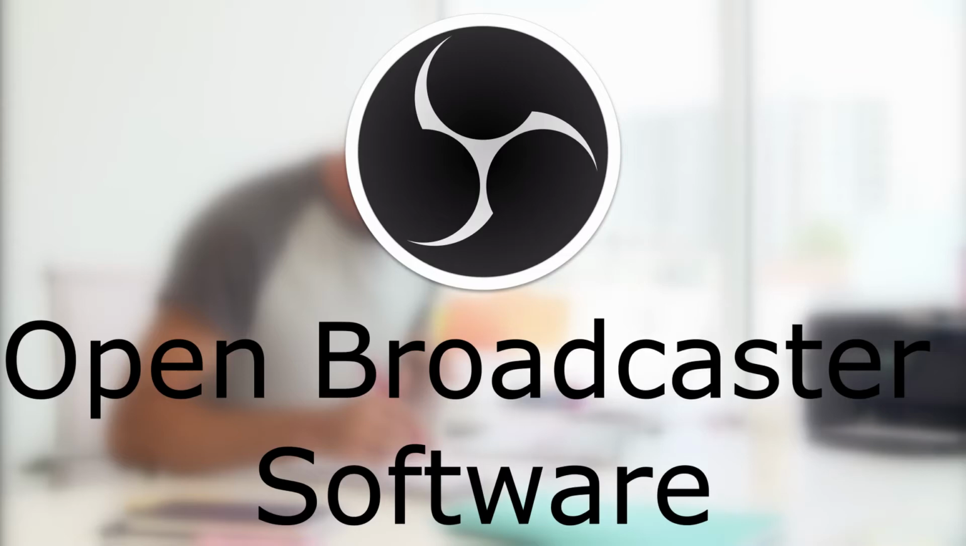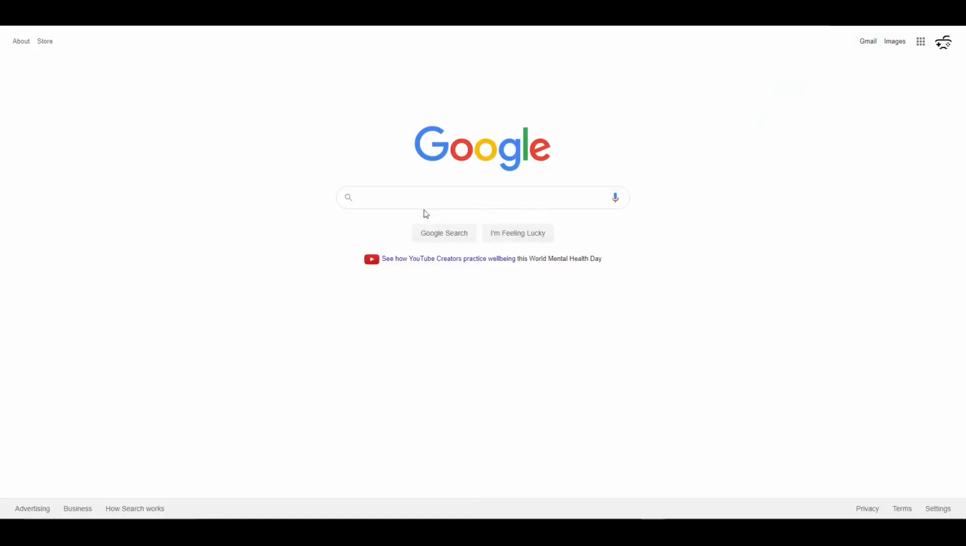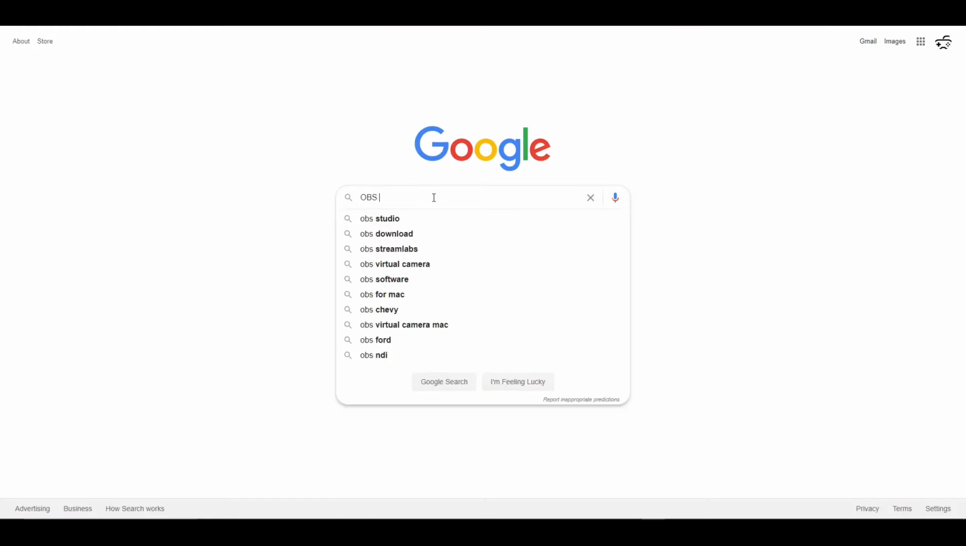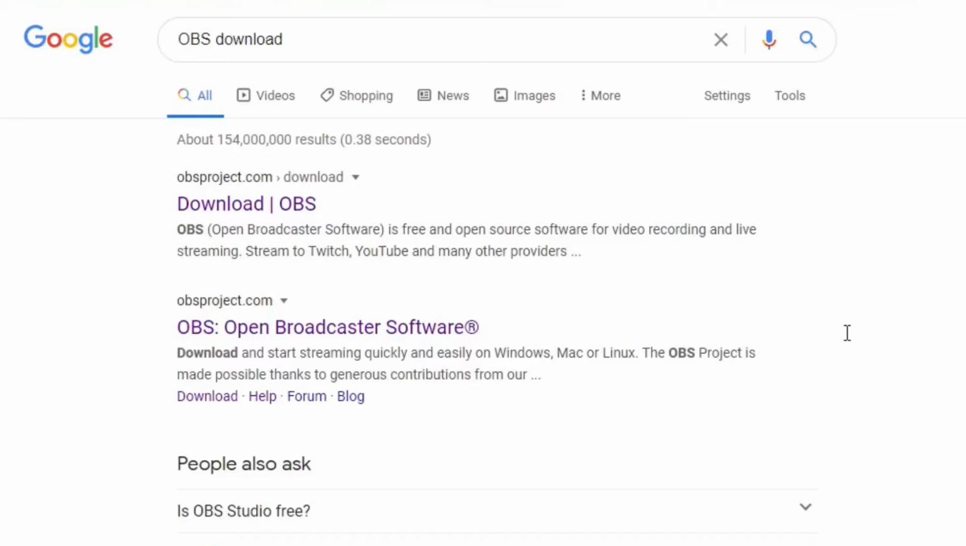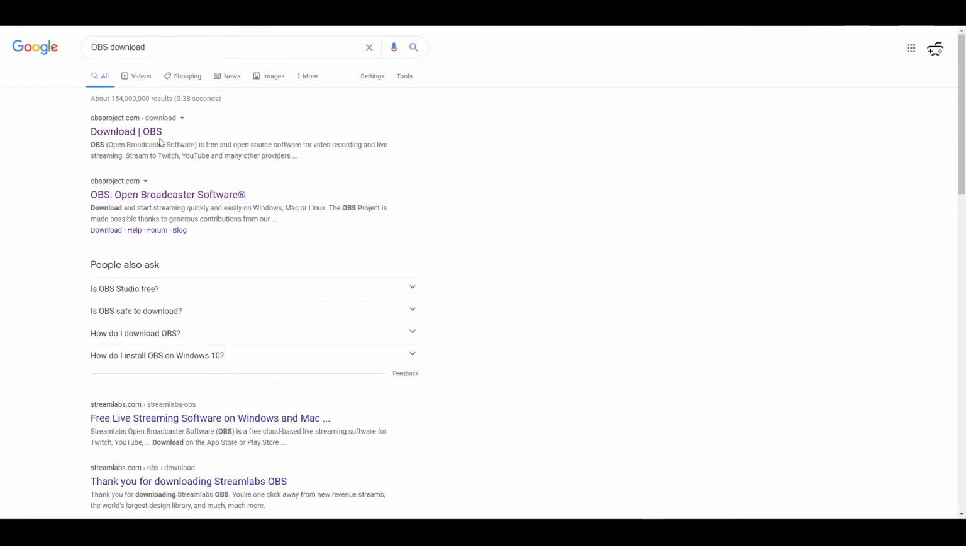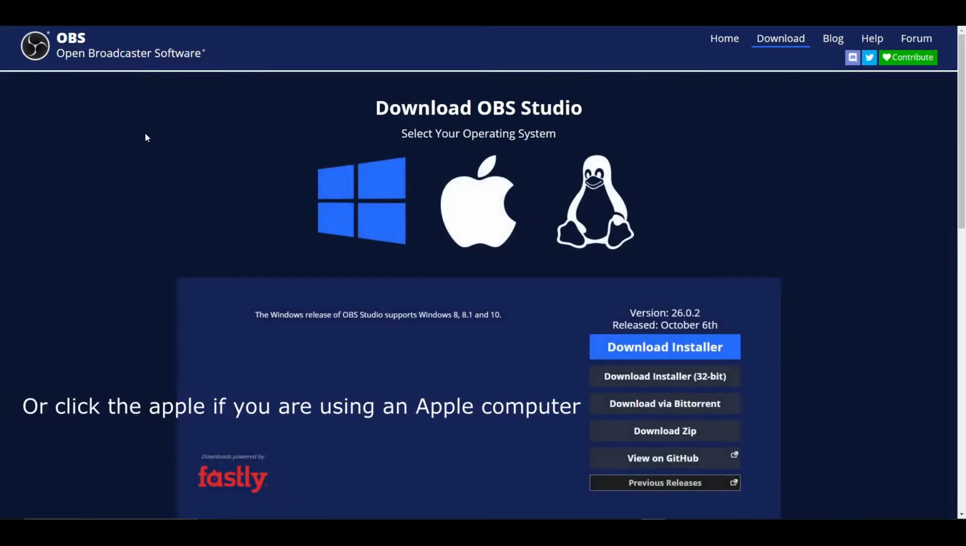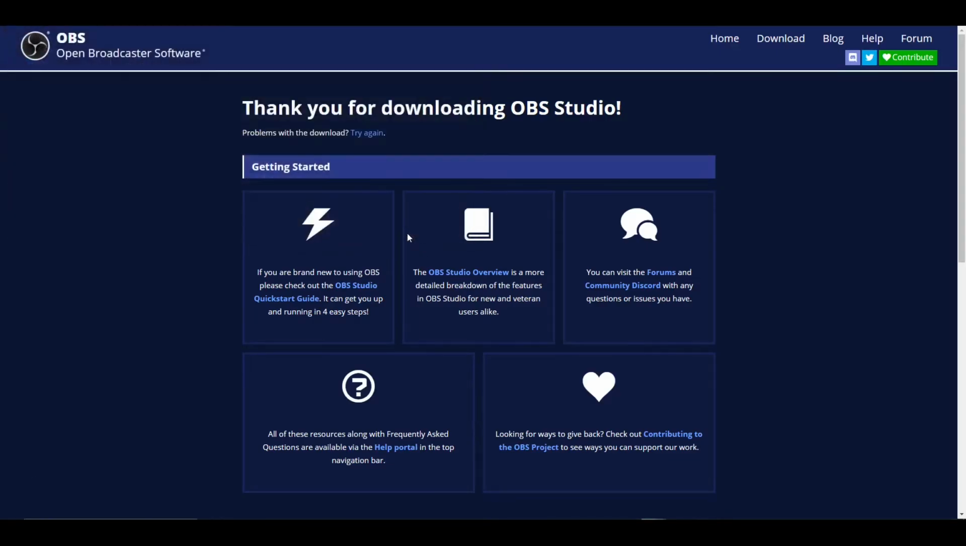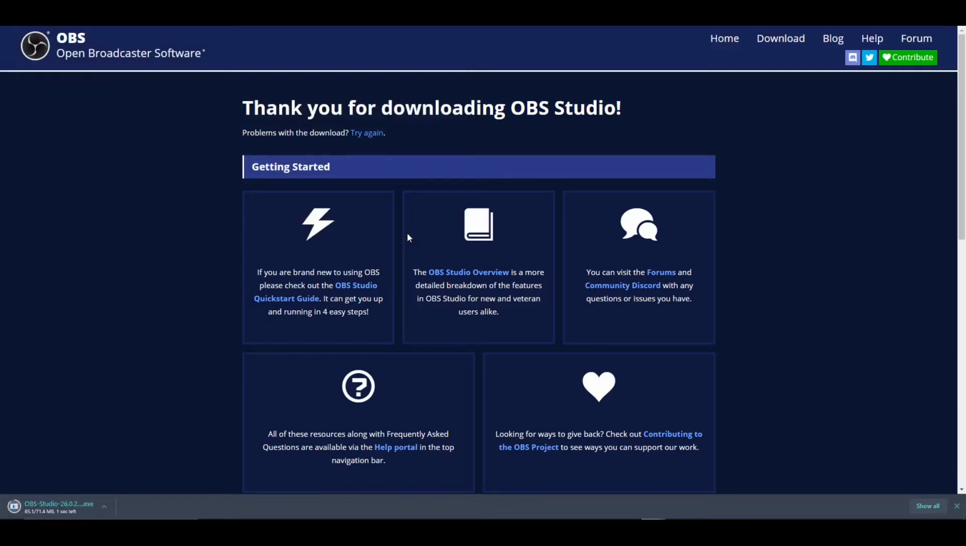Alright, so for the first program we will go over, it is called OBS, or Open Broadcaster Software. This is the heart of the operation here. To download it, just type in OBS download into Google. It should be the first link saying OBS download at the website obsproject.com. Click the Windows icon and then click Download Installer. Once it finishes downloading, click on it, then follow the prompts to install it.